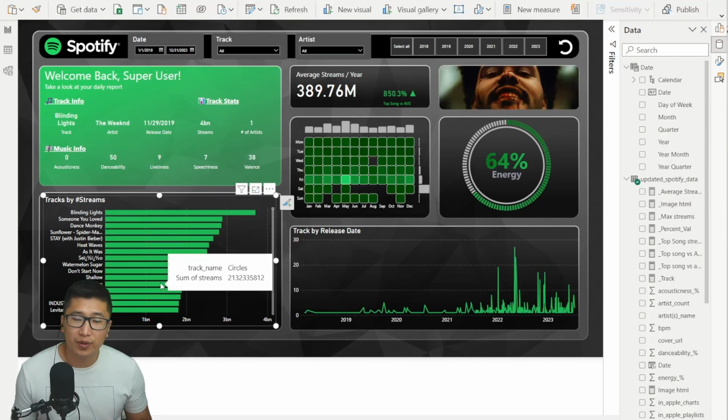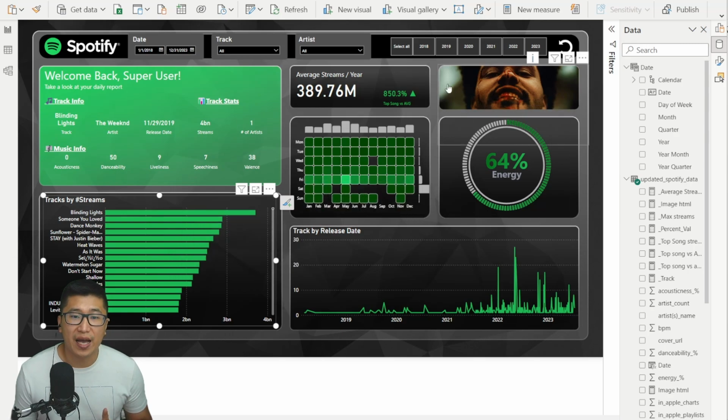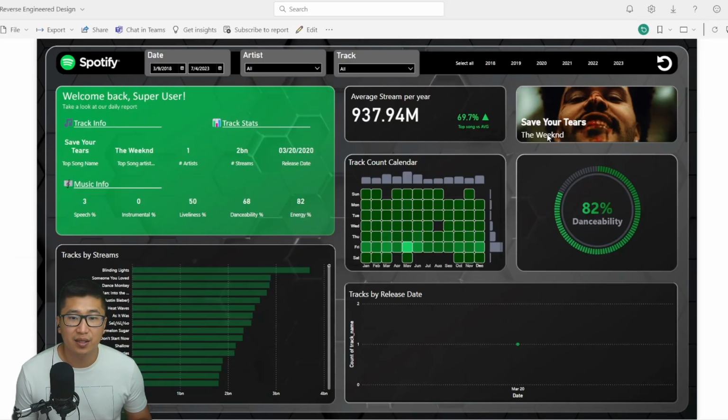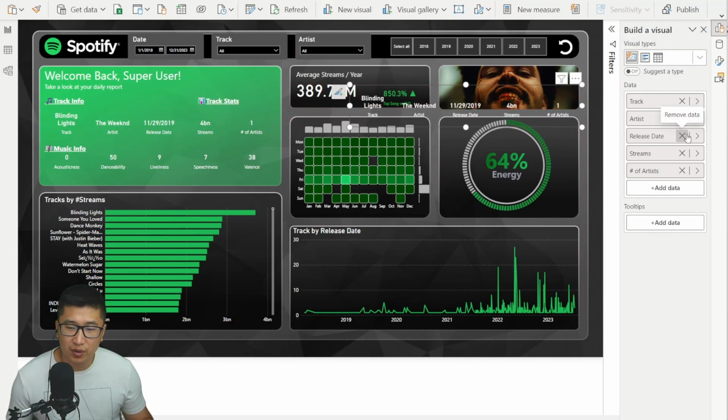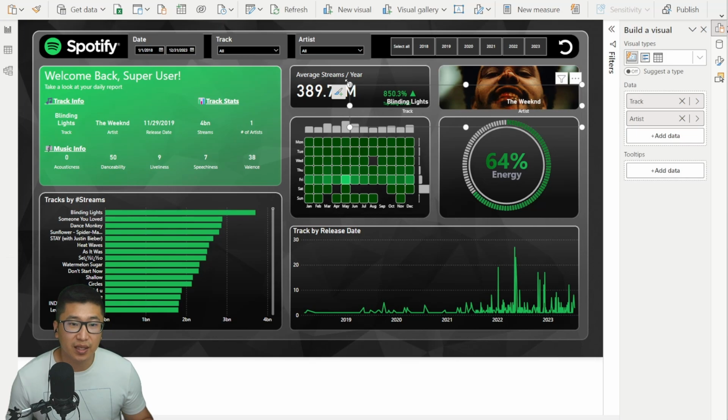There is one more thing that I could do, which is to add the text of the track and the artist here, so that it looks like this. And I'm going to do this by copying this existing KPI card. I'm going to remove all of the items that I don't need, and then I'm going to simply format it so that it works for me.